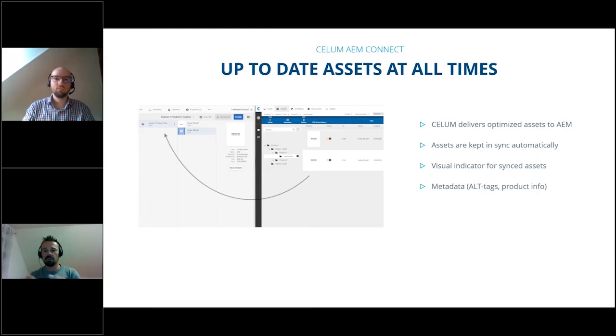You have CELUM as your central content hub for all marketing collateral, and we have AEM as the delivering media, more or less. We also take care that assets are kept in sync automatically. This means whenever there's a new version of a logo or of a brochure that you upload in the CELUM Content Hub, the connector will sync it automatically and will make you aware that the sync has been done.